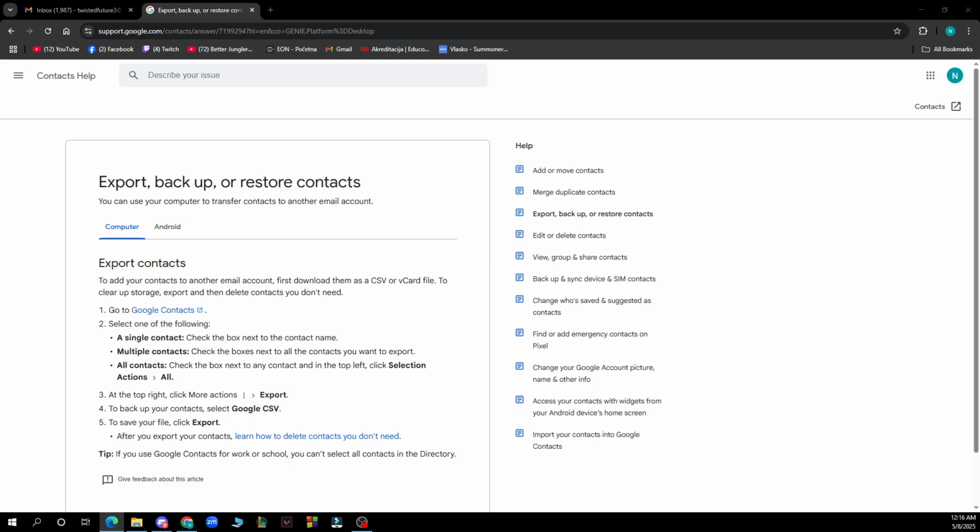In the top right corner, click on the three-dot menu, then click on the export option. Choose Google CSV or Outlook CSV, depending on your needs. Click export and save the file to your computer. Once exported, you can open the CSV file in Excel or import it to another email service.